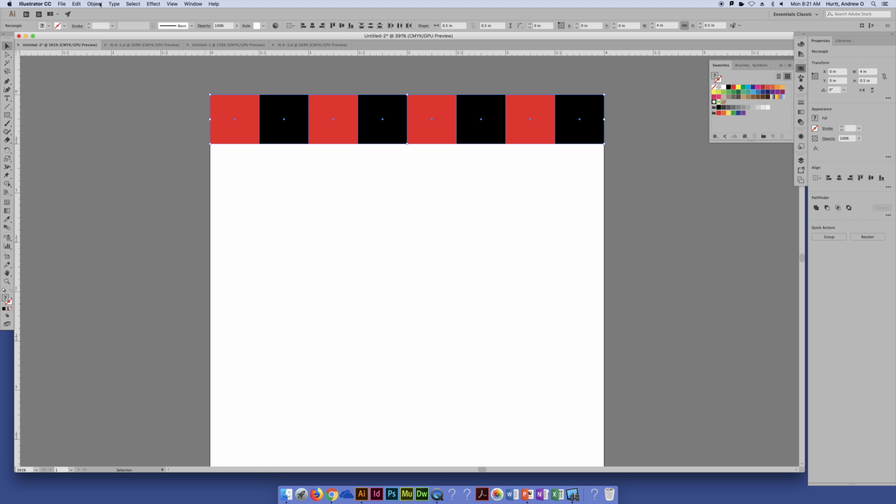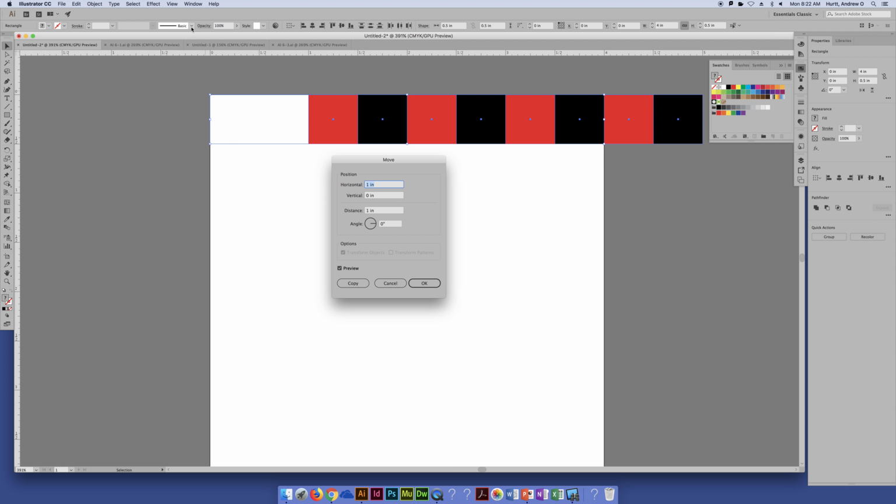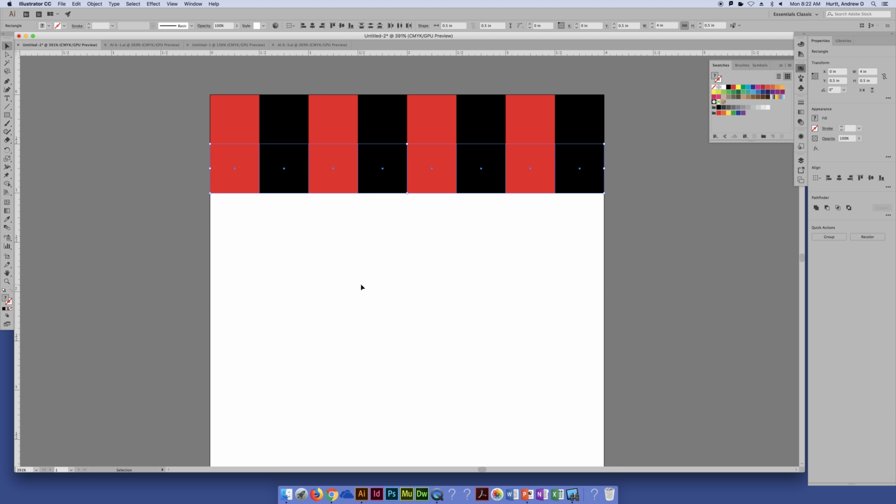And then again, we're going to select all of these. We're going to do a transform, and we're going to do a move. And in this case, we're going to go a half inch. I'm going to leave that 0. We're going to go a half inch vertically. And we're going to hit copy. And now we have our 2 rows.